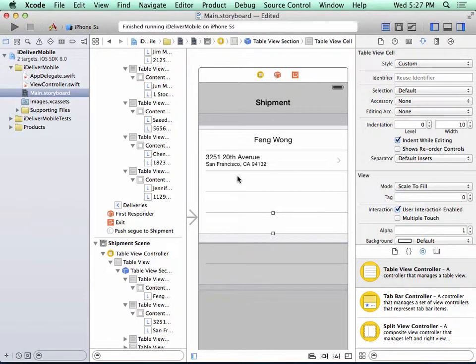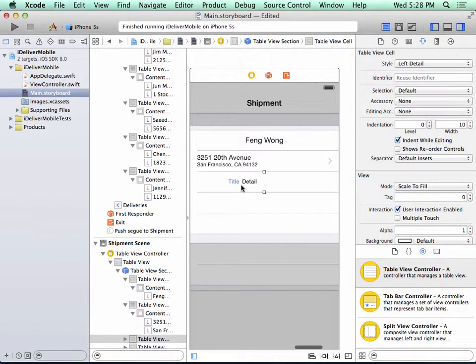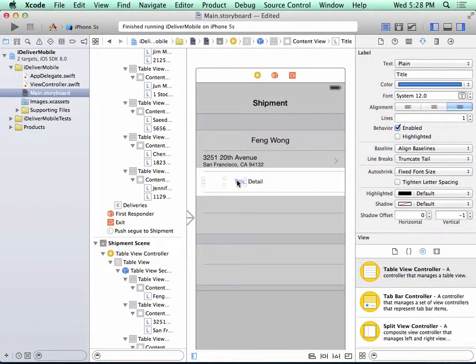So now we're ready to set up the phone and text cells. So I'll select the third cell. I'll change its style to left detail. And that adds our title label in blue and our detail label. I'm going to select title. I can click it twice. And I'll go to the Attributes Inspector and I'll set the title to phone. And I'll set the font size to 15.